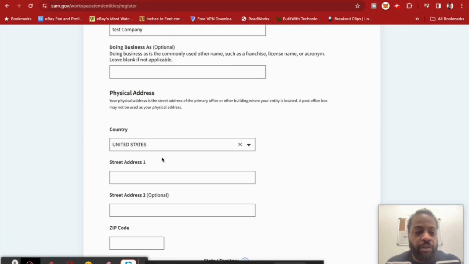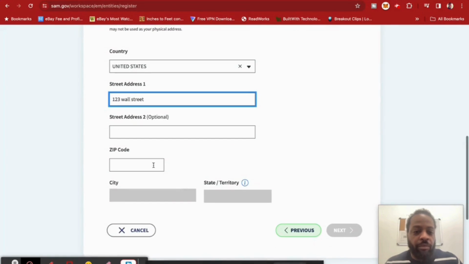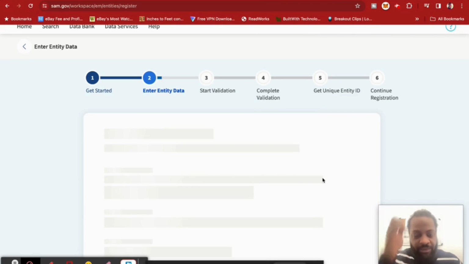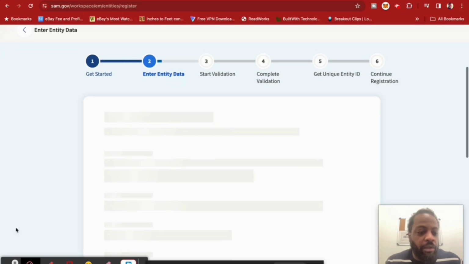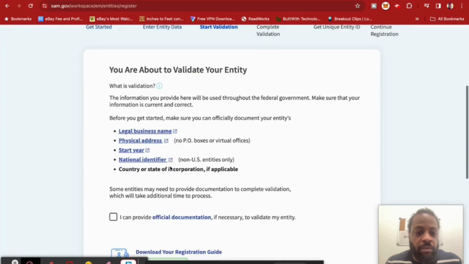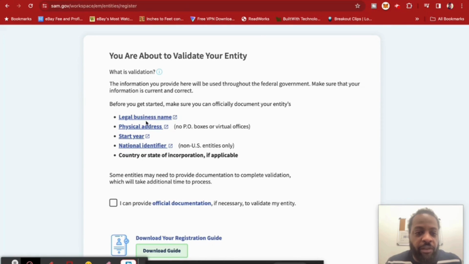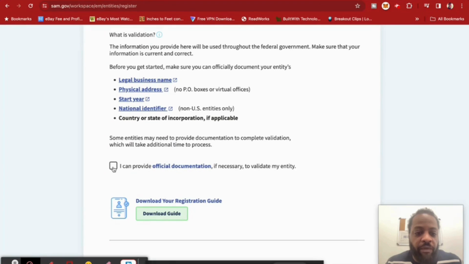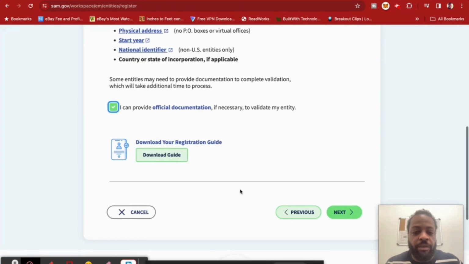You're going to put what country you're in. All that good information there. And next. No, we do not want to save that information. And as it loads up, now you are about to validate your entity. So before we get started, you want to make sure you got official legal name, business name, address, all that good stuff. I can provide official documentation. So official documentation would be your articles of incorporation, EIN number, some things of that nature. Here's a full list of official documents you need.